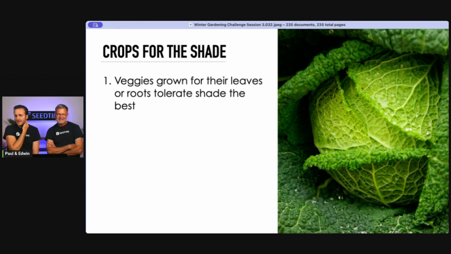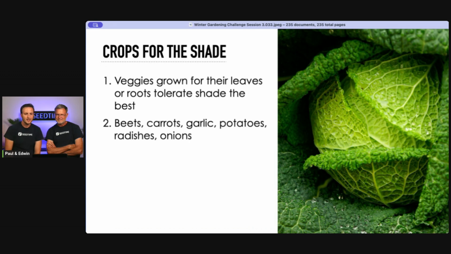Now, the good news is that veggies grown for their leaves and roots, which if you remember our little rhyme, winter leaves and roots versus summer seeds and fruits, right? The good news is that those winter crops can tolerate shade better than your summer crops. And that's good because you usually have less light. The daylight hours are shorter. But they can tolerate shade a little bit better.